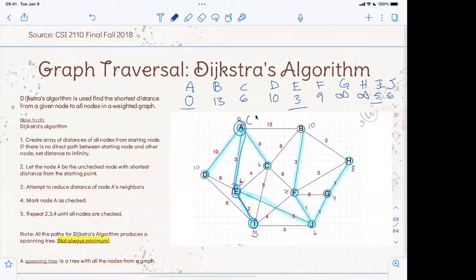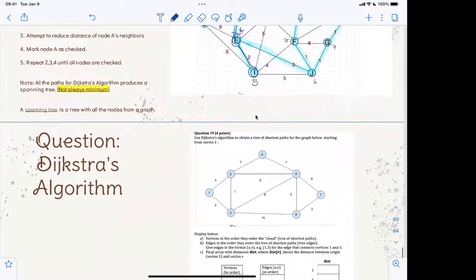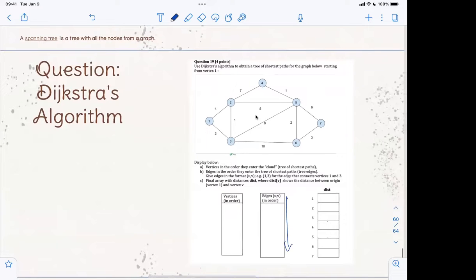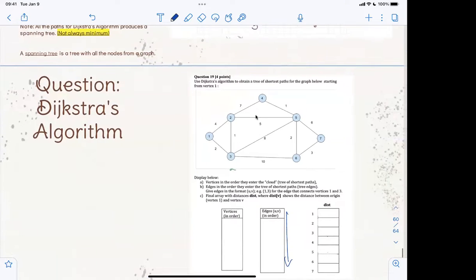Check again the smallest value in the array of the nodes that haven't been checked. So that's 6. Oh, wait, no, first you do C. The order in which you check them is arbitrary, but usually they want you to check them in alphabetical order, because occasionally they'll ask you for the edges visited, and that would matter.